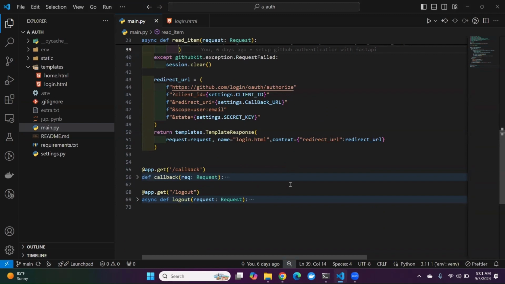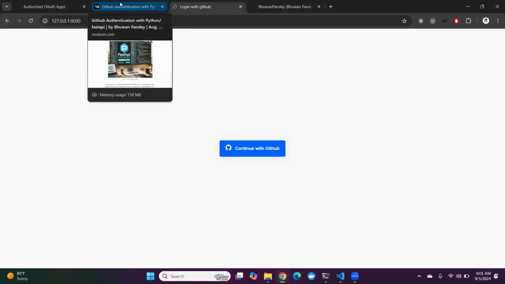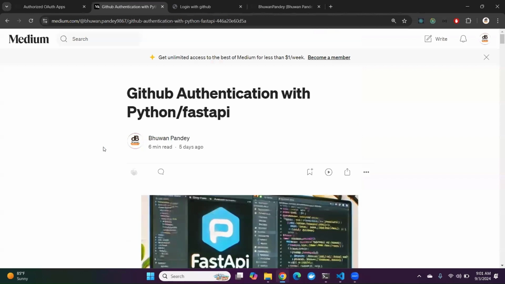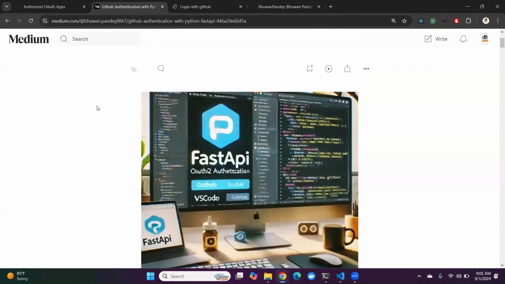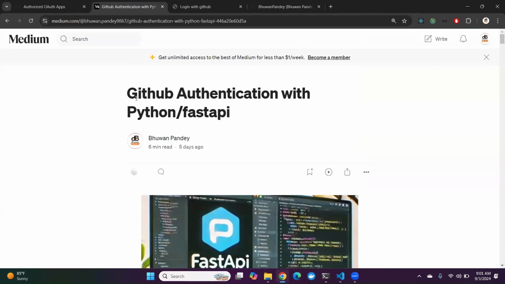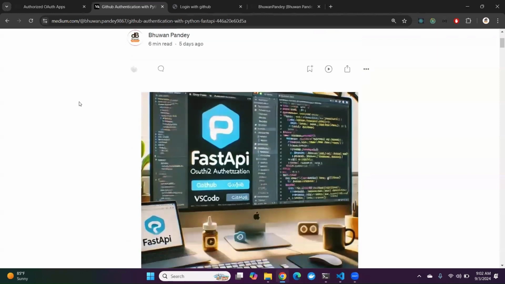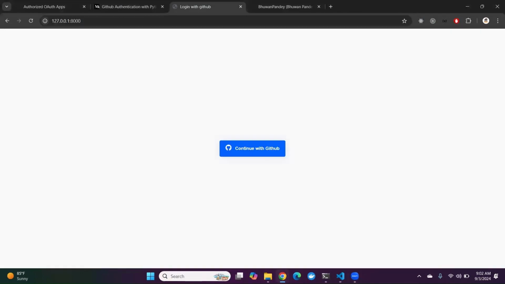If you want to know how it works, and how to set up this project from start to end, then you can follow this Medium story. I have written the instructions and the process for this project. You can visit this Medium story, and from there you can learn about this project.